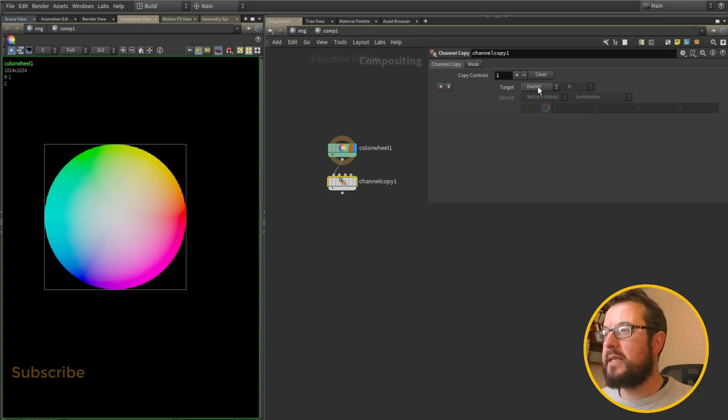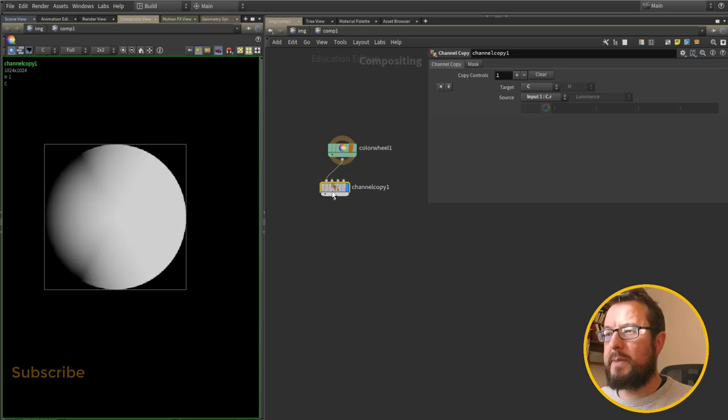So our target in this case is going to be C for color. And then the question is, okay, well, what do you want to put into C, into color? Well, in this case, I want to put in input one, and that is input one there. I want to put in CR. So now if I set my display flag down here, that is the red channel being pumped out here.